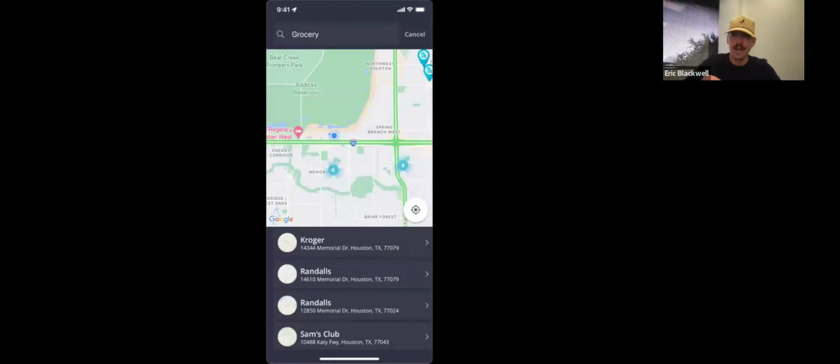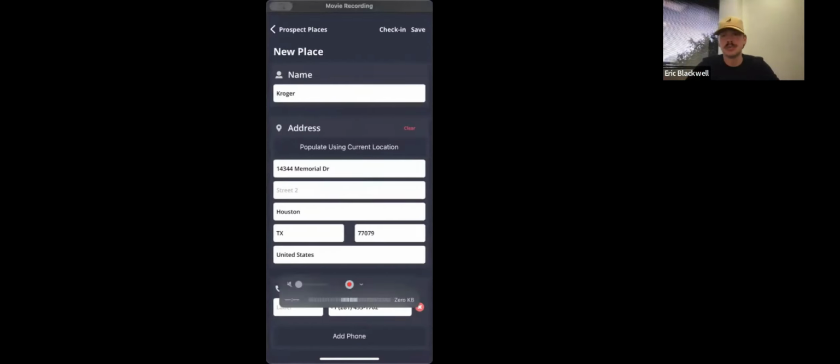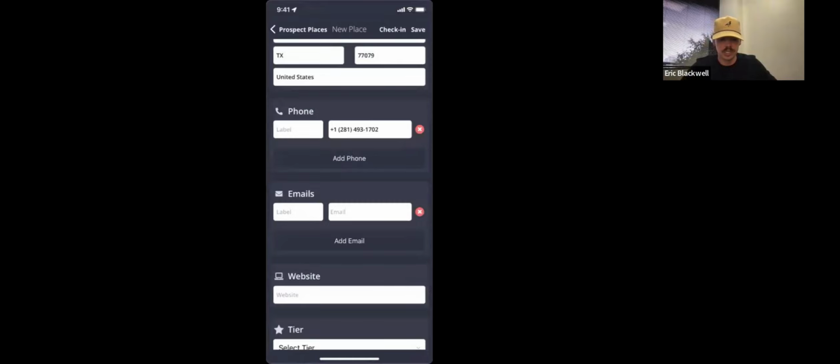It might find it if it's on Google Maps. You could just tap on it, if it's Kroger, right? You'll notice when you tap on any of these accounts, it's pre-filled with a lot of the basic details: the name, the address component, the phone number, and then you can always update other pieces of information. If we scroll down this list, we'll see email fields, website fields.